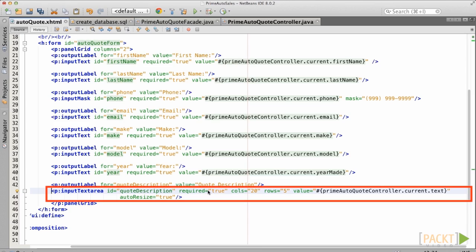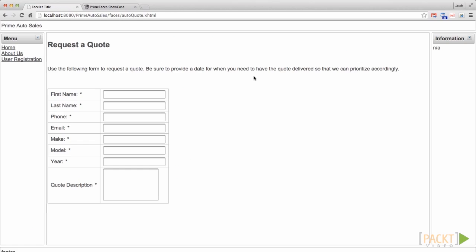PrimeAutoQuoteController.current.text field. For the purpose of this demonstration, let's go ahead and add the autoResize attribute and provide a value of true. Now, run the application again and load the view. There you go, so far so good. Let's move on.